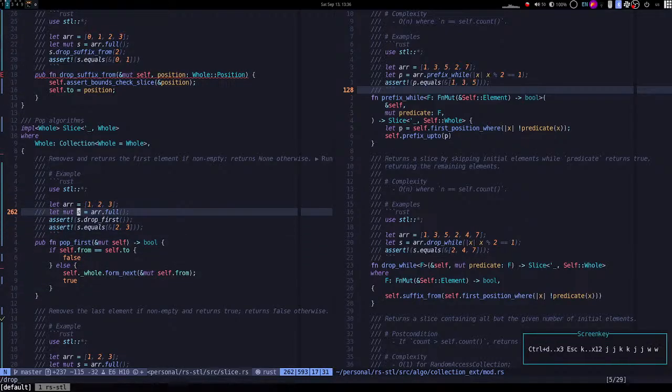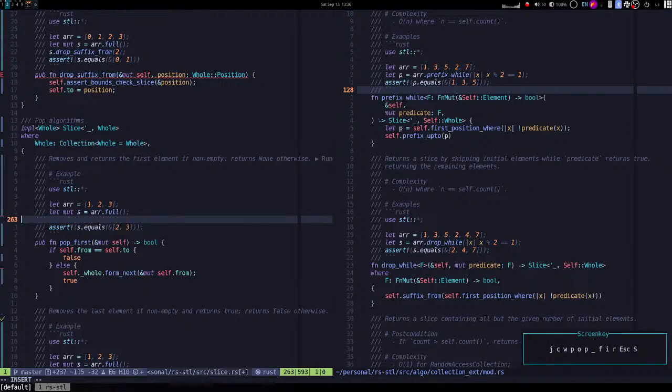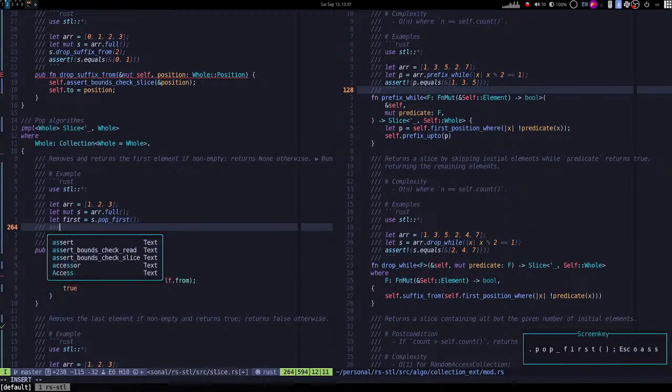Okay, so I do have an error. For first, let first is s dot first, right?